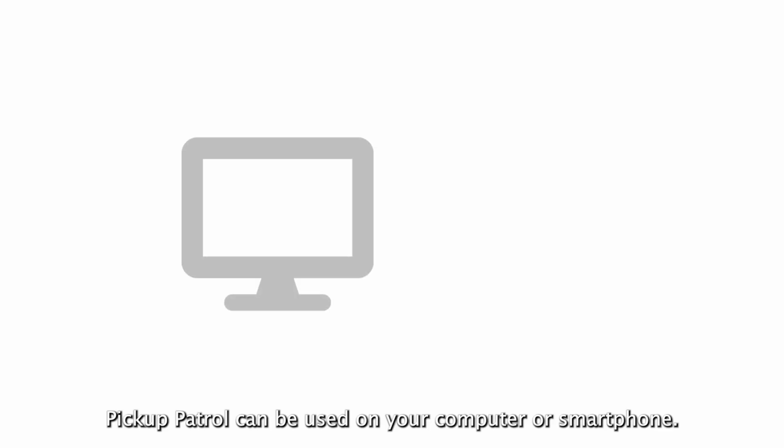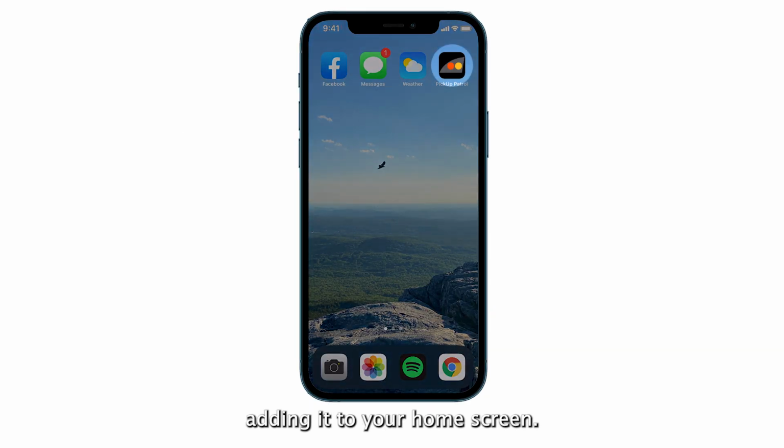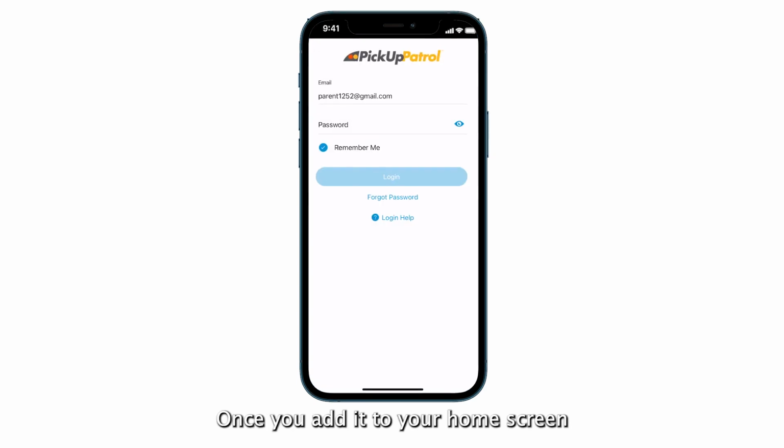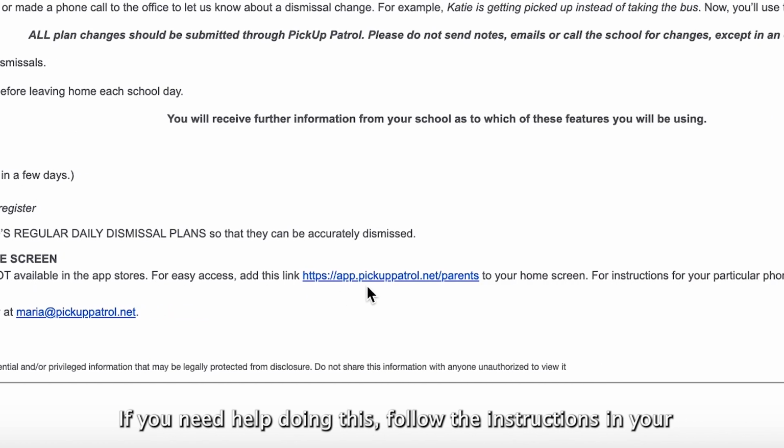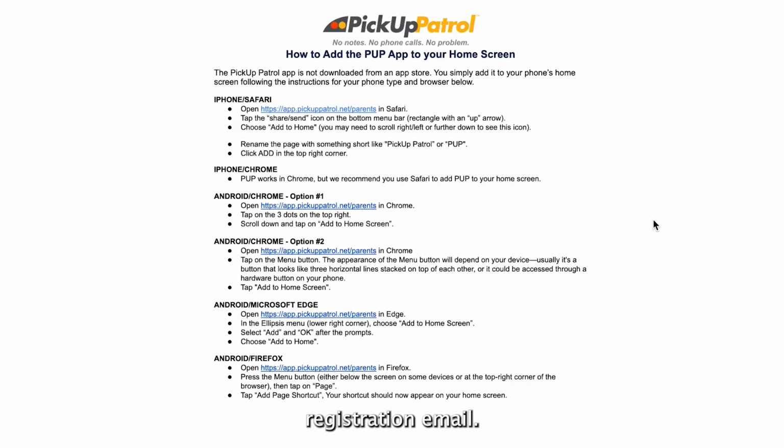PickUp Patrol can be used on your computer or smartphone. It is not downloaded from the App Store. Instead, you'll be adding it to your home screen. Once you add it to your home screen, it will function just like other apps on your phone. If you need help doing this, follow the instructions in your registration email.